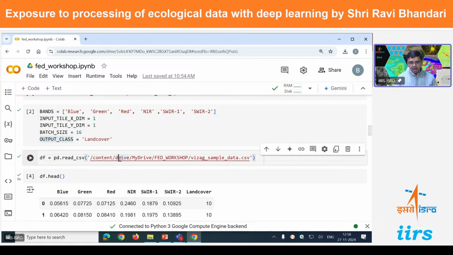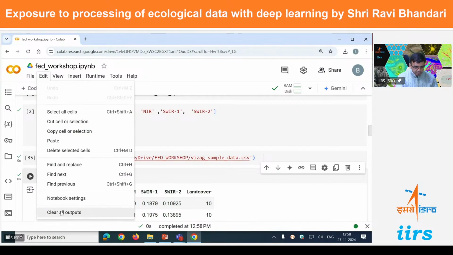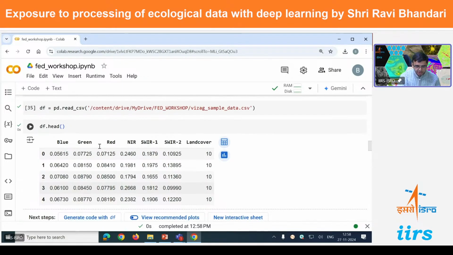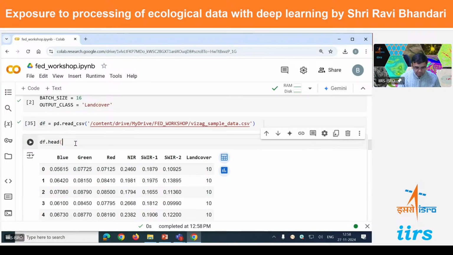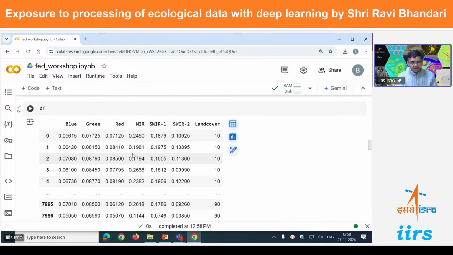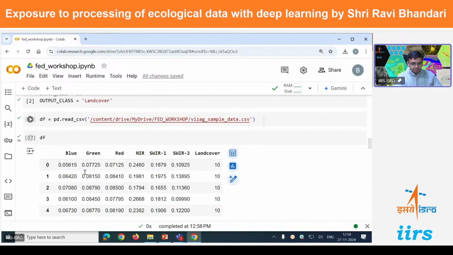So actually my training data I have stored in a file called Wisec sample data.csv. Now suppose I read this file. I've read this using Pandas. So now if I see df.head or I say df, here you can see, as I explained, before going into the model implementation, first we need to create the training data. So I have created the training data like this. I have collected around 8,000 training samples.